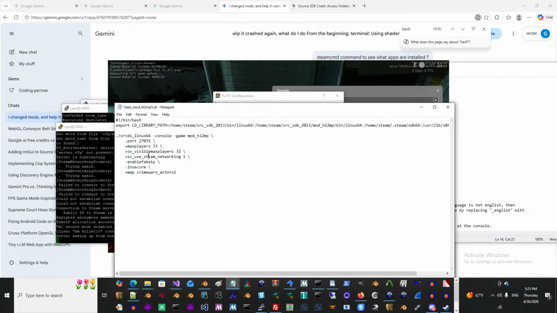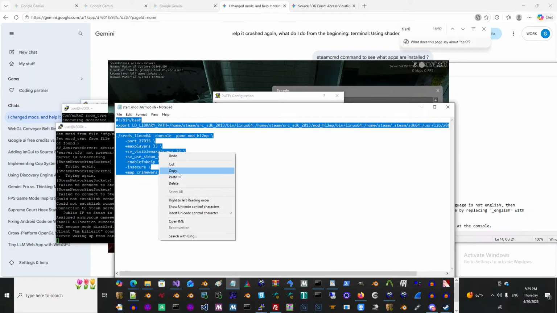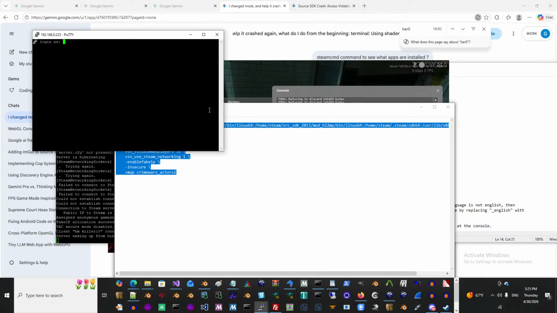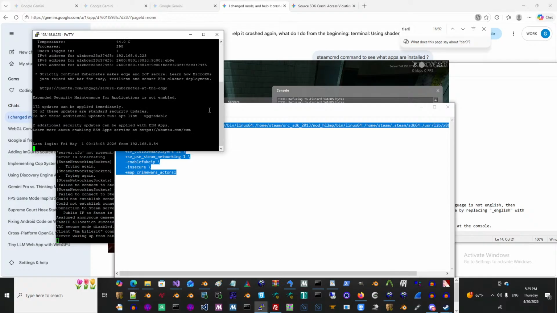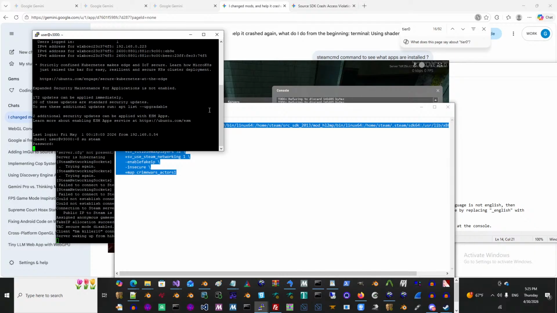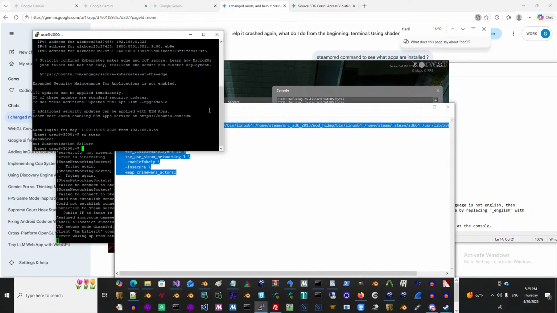Increment port by 5. Save, copy, log in to the instance on the server. That's at home, Linux box. Type in password. SU Steam. Type in Steam's password. Go into Source SDK.